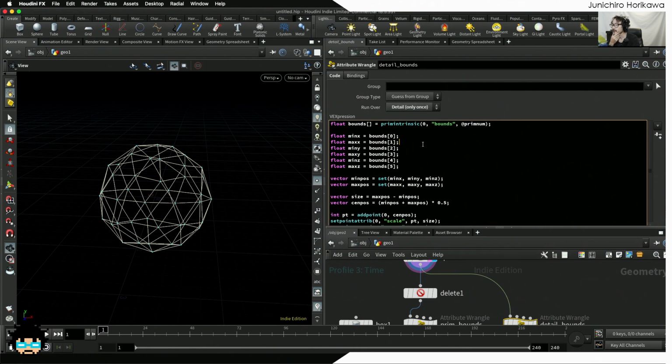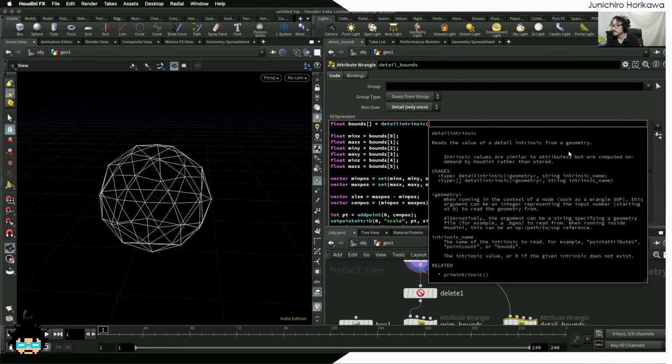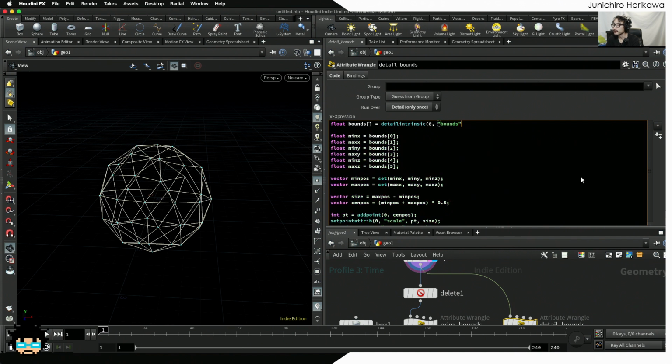Then one thing that I need to change is this function. This prim intrinsic function only works for the primitive intrinsic value, but in order to get the detail intrinsic values, you need to use a different function, which is called detail intrinsic. And for this one, you just need two parameters: the input geometry number and the intrinsic name. So in this case, 0 and bounds. And as a result, you'll be able to get the same float array.